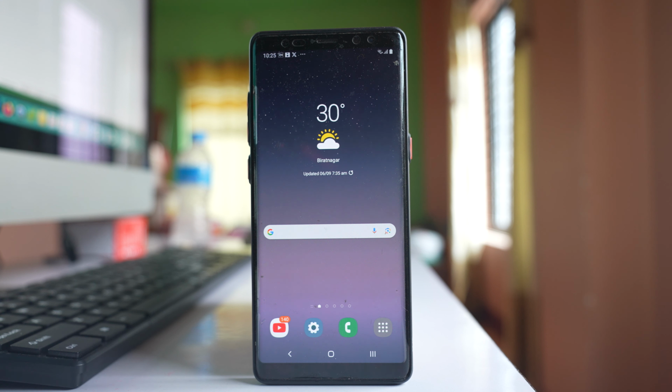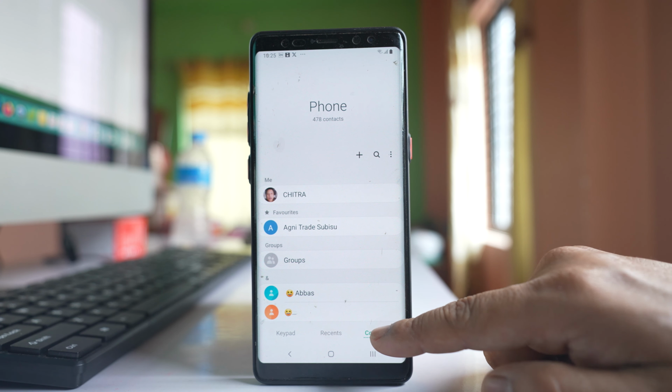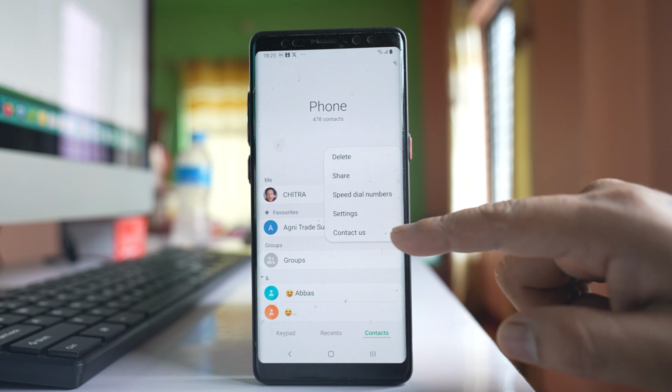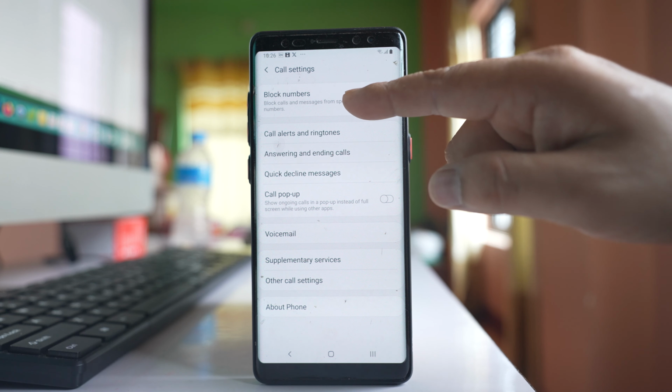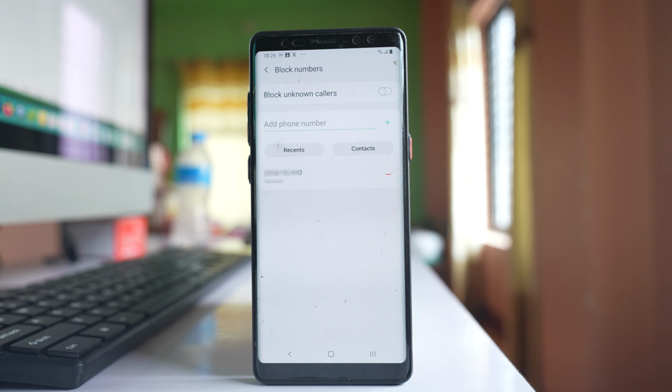If you are not able to receive an SMS or a text message from a particular contact only in your Samsung device, then the first thing that you do is go to this phone icon here, go to contacts, tap on these three dotted icons here, select settings, go to this option block numbers, and here you will be able to see if you have blocked any contact or not.